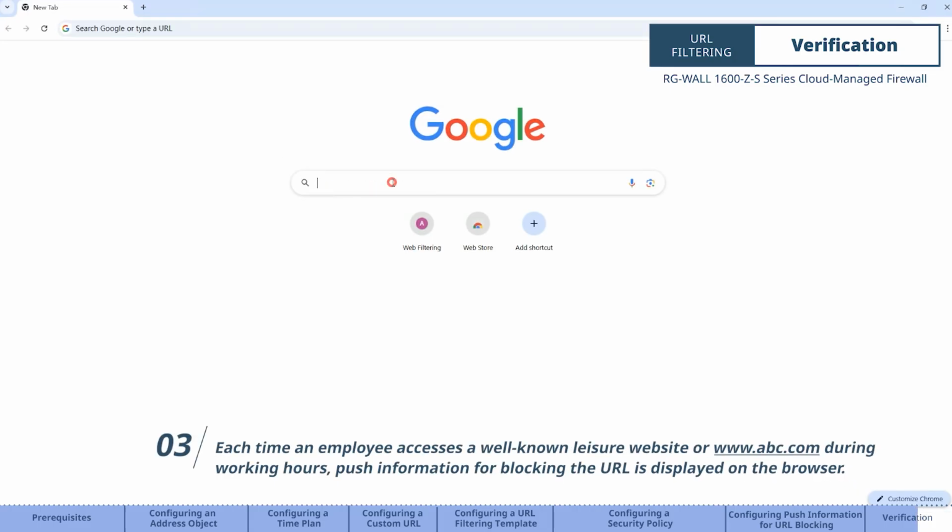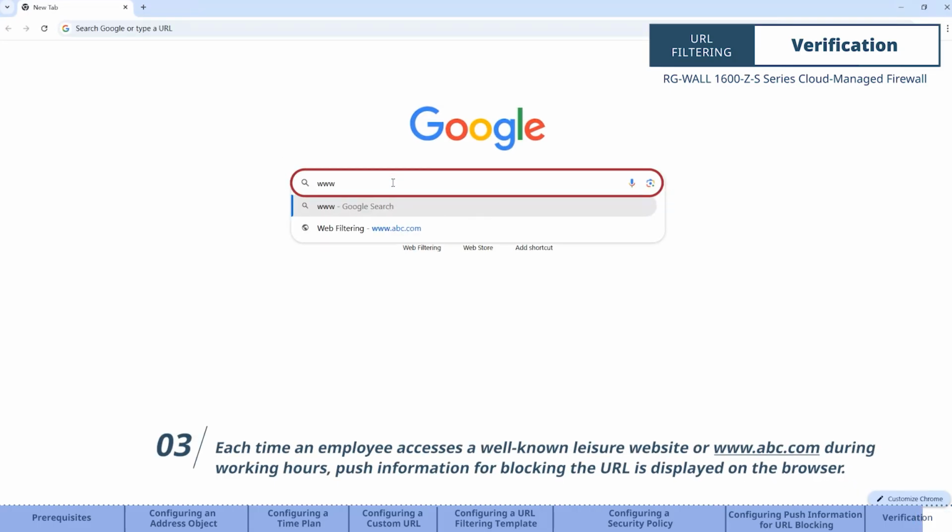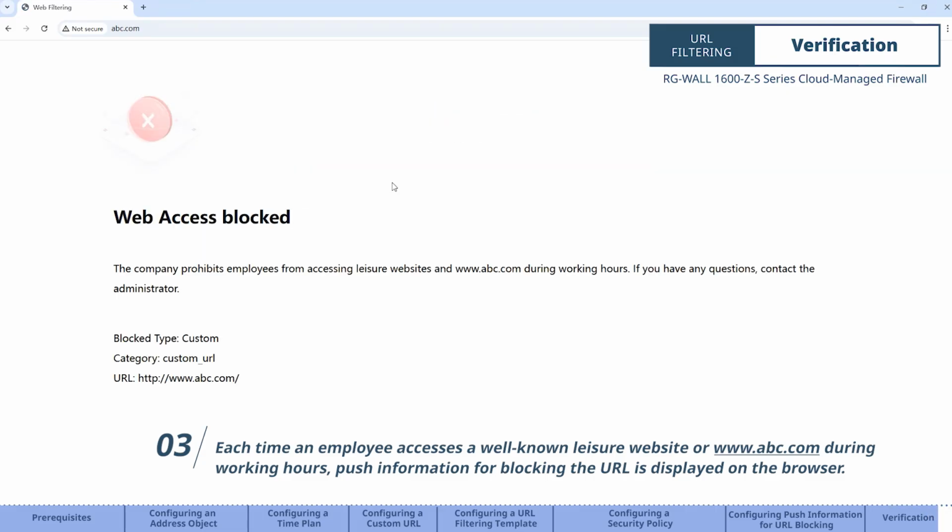Each time an employee accesses a well-known leisure website or www.abc.com during working hours, push information for blocking the URL is displayed on the browser.